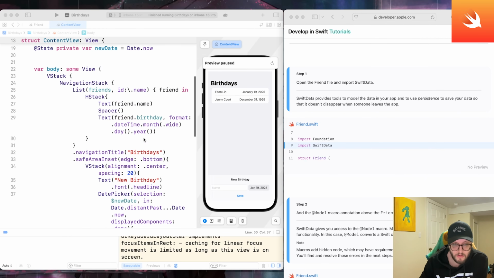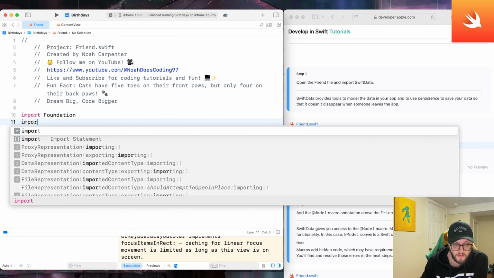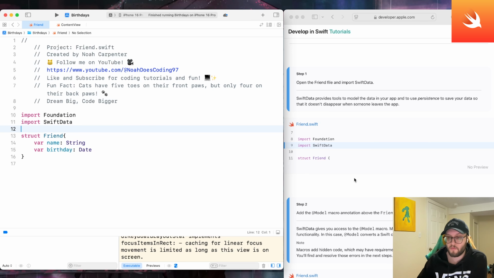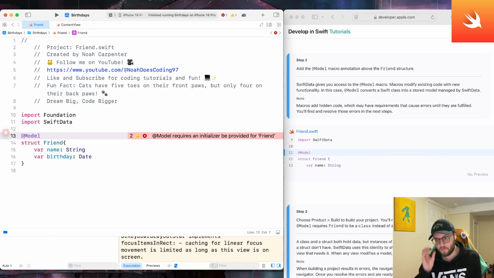So what we need to do is go to our Friend file up here, and under import Foundation, we're going to import SwiftData. SwiftData provides the model data in our app to use persistence to save our data so it doesn't disappear when someone leaves the app. We're then going to add the @Model macro. Macros modify existing code with new functionality. So in this case, @Model converts a Swift class into a stored model managed by SwiftData.